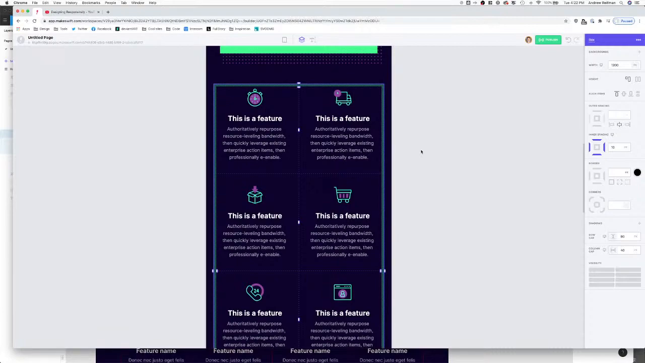Basically, yeah, a box is just another word for div. That's what we're calling it. It's kind of abstracting a little bit, making it a little less scary sounding, but it is basically a div.